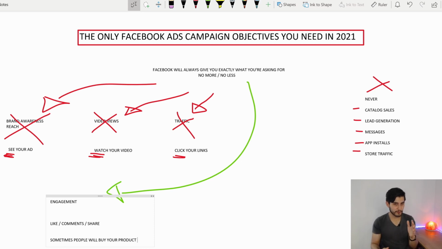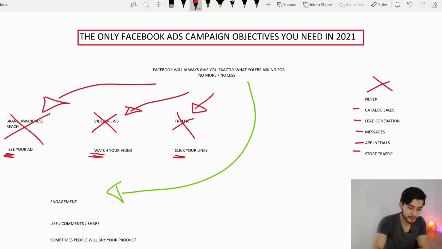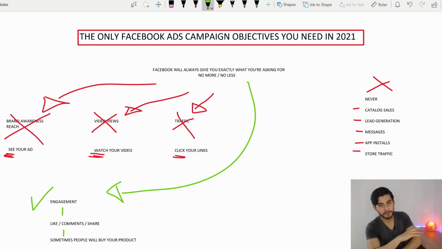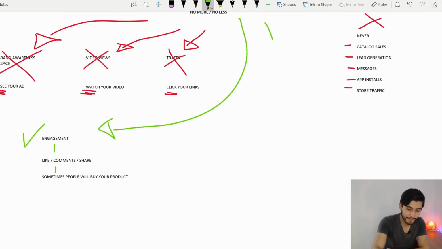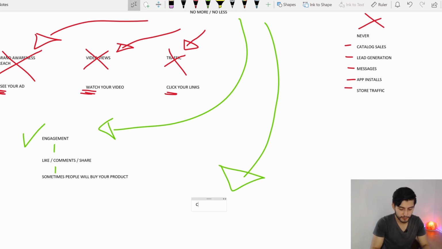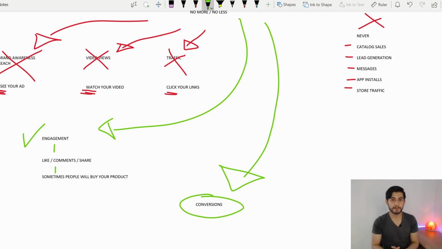But again, if you're starting out, this is not going to be the best objective that you want to use for your Facebook campaigns. So this can be a really good option because you're going to get likes, comments, and shares, and sometimes people will buy, but this is not going to be the best option for everyone, especially if you are starting out, if this is your first Facebook campaign. But right here, guys, this is the best option. So here, the best option will always be to go for conversions. Conversions will always be the best option.